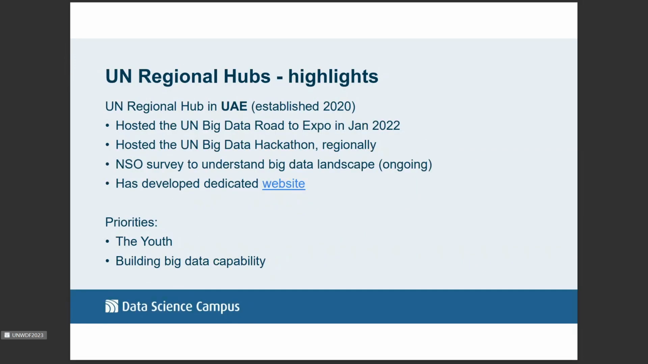For UAE, still undertaking a few areas here, still getting established, but it hosted the UN Big Data Road to Expo in January 2022. They've hosted the UN Big Data Hackathon regionally. They're now undertaking an NSO survey to understand the big data landscape and have developed already their website with a link there. Priorities focus on youth and building big data capability. But we'll see more emerging from this hub as it establishes itself more. Thank you. Next slide, please.